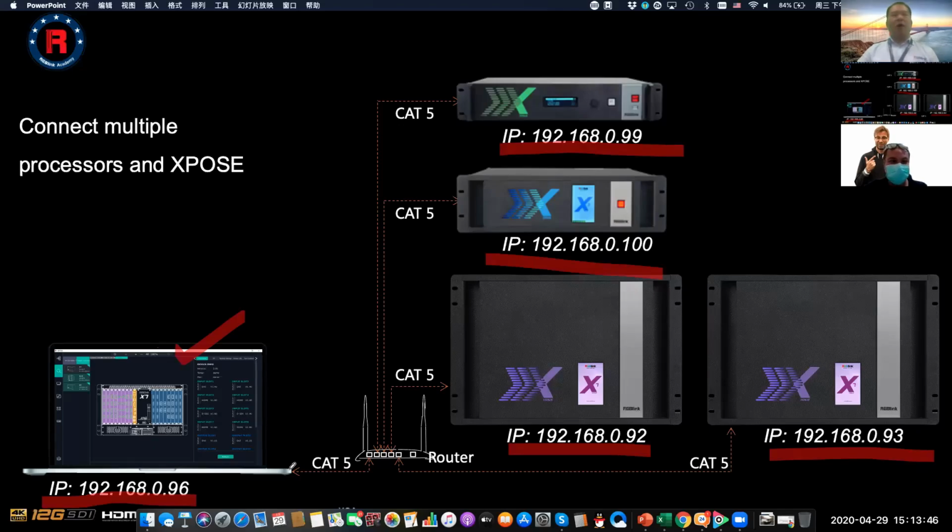And as most desktop PCs only have one Ethernet port, in order to connect to multiple units or devices externally, we recommend using a router or hub. Doesn't matter if it is a wireless or wired connection.